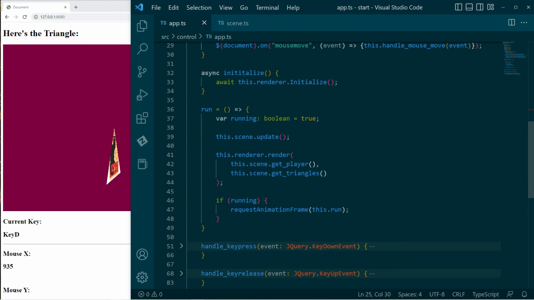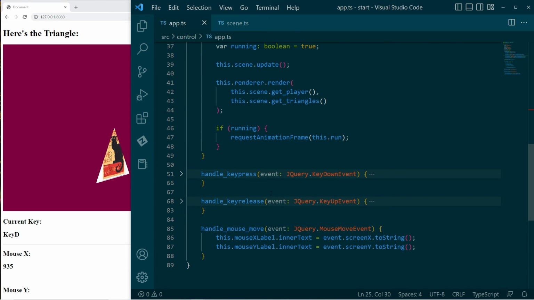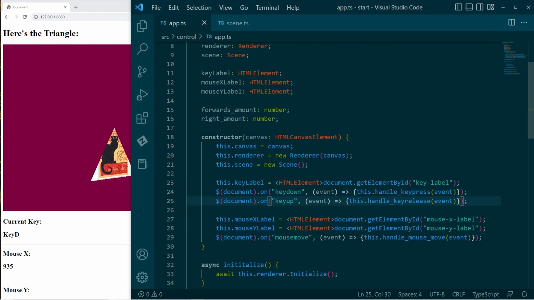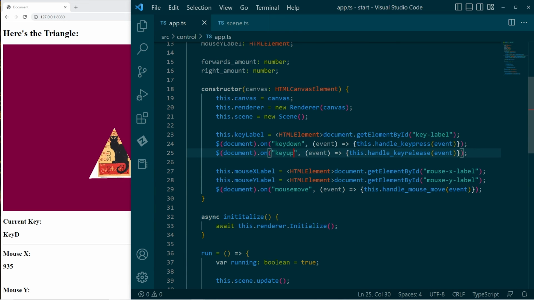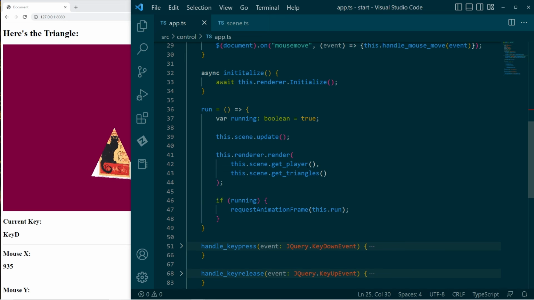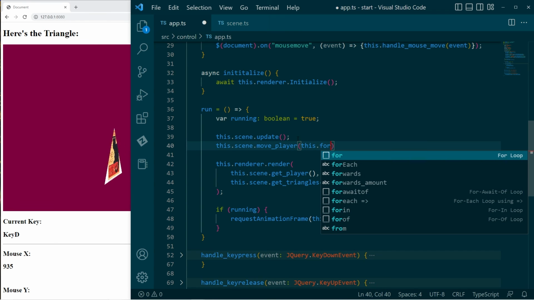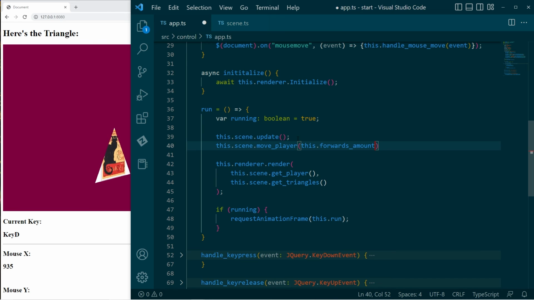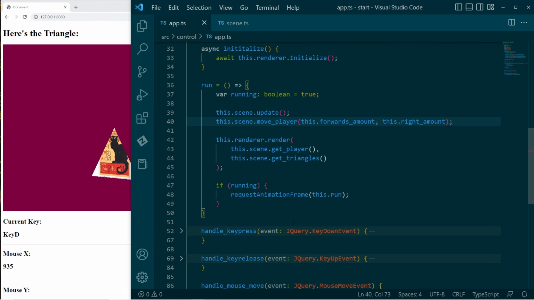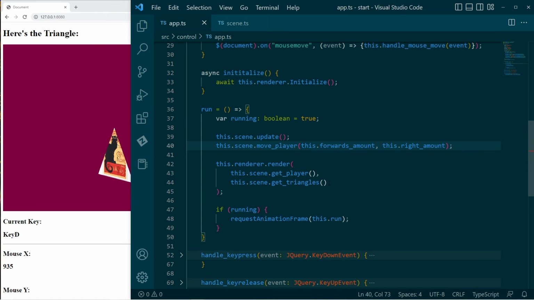We'll check it in a second. What I want to do is these functions will be running in the background, and we'll have some state held by these variables. In my run function, I want to use that. So I'll say, okay, tell the scene to move the player by our forwards amount and right amount. And we'll just trust that these variables are being set appropriately by the handlers. Okay, cool. So let's give that a go. Just go.